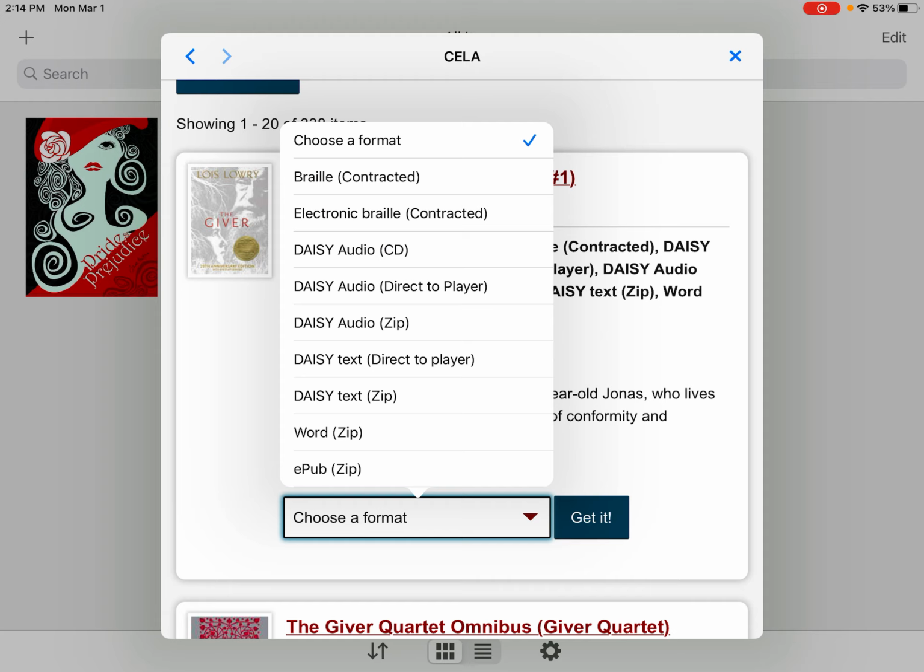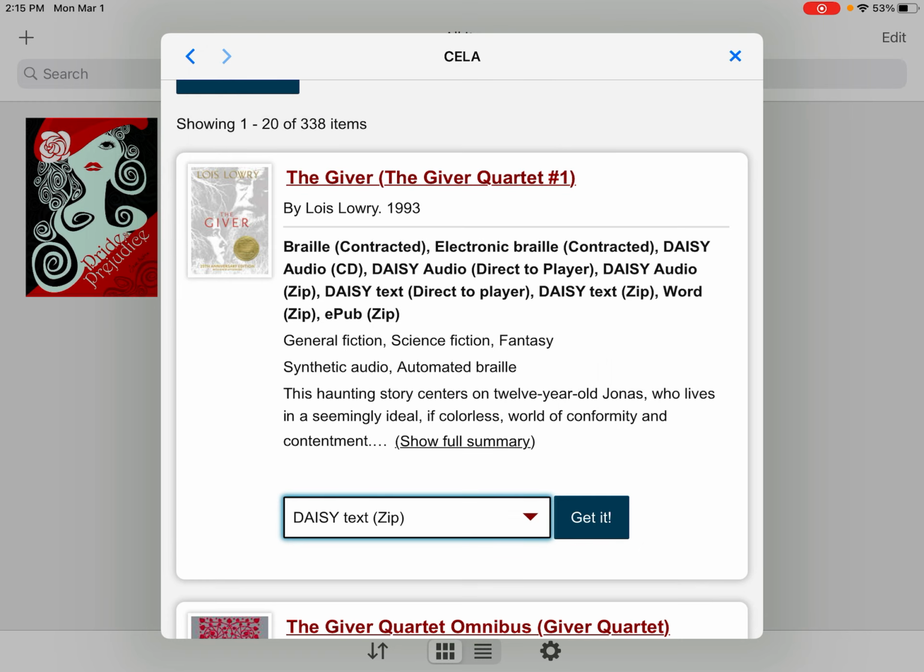You can have Braille, there's electronic Braille, there's audiobook on a CD where a CD would be sent to you, audio where it would direct play onto your device. You can download a zip format of audio, direct play for text, download for text, and Word and EPUB, a couple other download options. So I've already downloaded this book just to demonstrate to you. But what you would normally do is you would select with VoiceStream is Daisy Text Zip, and then you would select Get It.